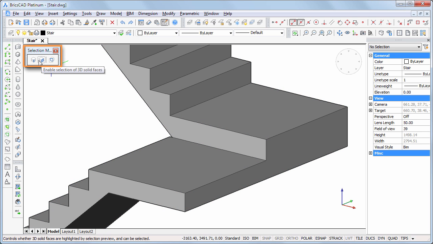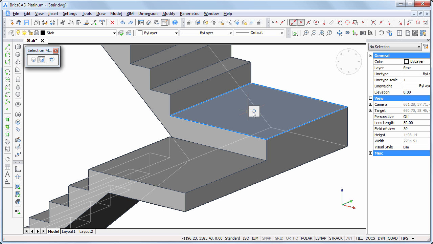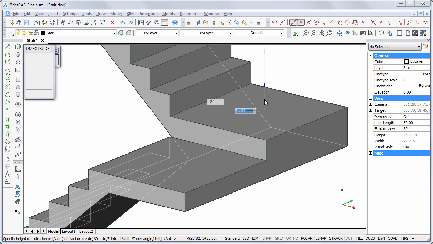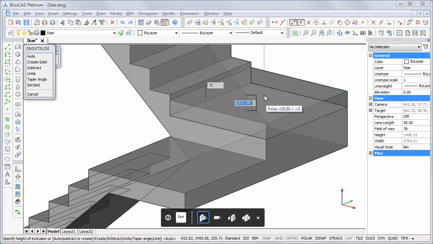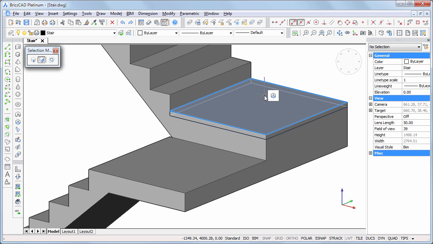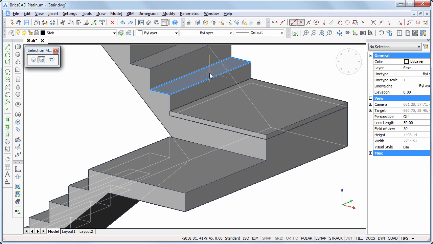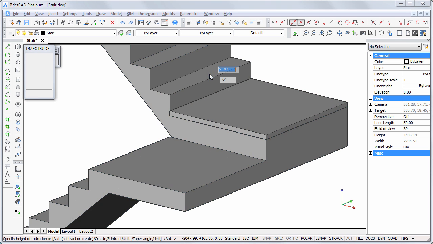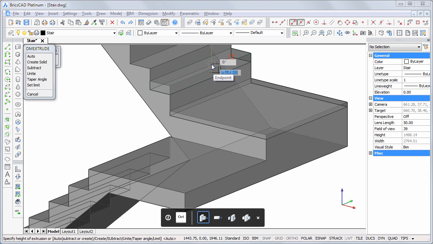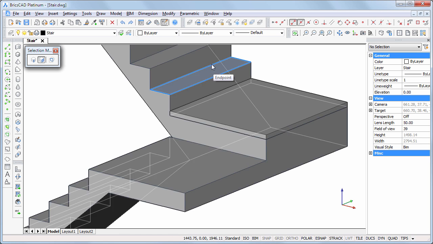Choose Select Faces in the Selection Modes toolbar. Hover over the upper part of the landing and choose Extrude in the quad. Move the cursor upwards and type 40 to define the thickness of the thread. Repeat this procedure on the first step of the upper flight and the lower part of the landing.